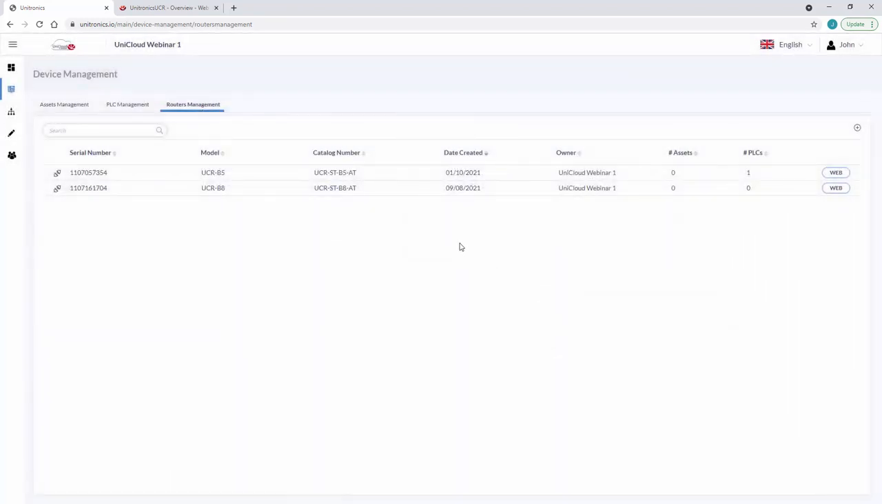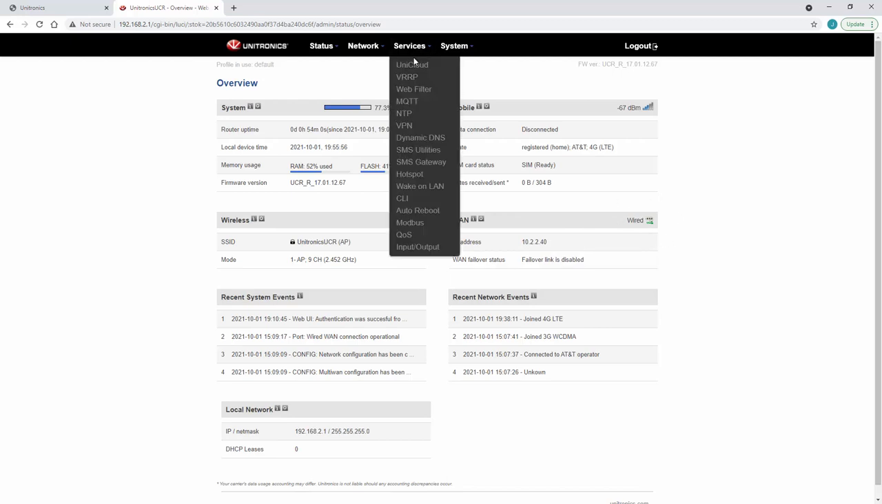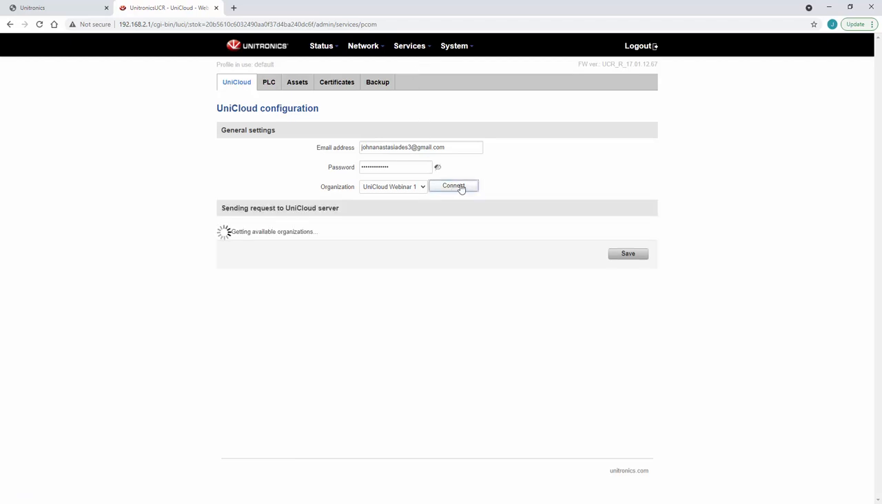Now that we have our Modbus device added to our device management section and tied to the router we're ultimately going to be communicating with, go ahead and set up your router to communicate with UniCloud. You will see here the router that I am connected to is given its WAN connectivity through a hardwired connection. Navigate to Services and select UniCloud. Select Connect to verify that you have access and connectivity to your cloud account. You'll see here UniCloud Webinar 1 was reached. I'm going to hit Save.